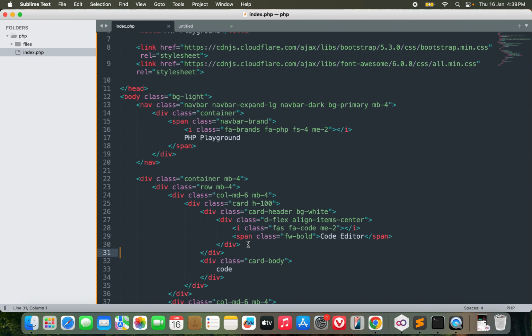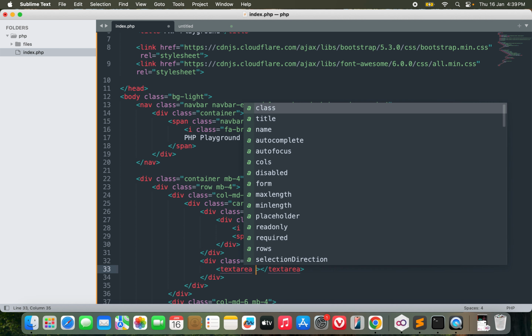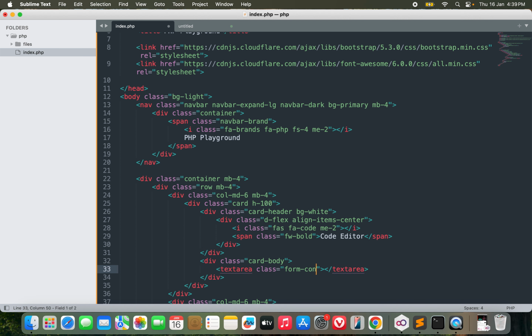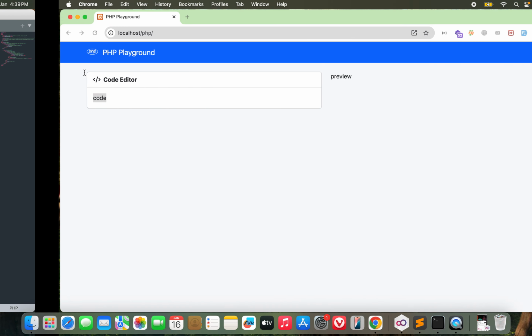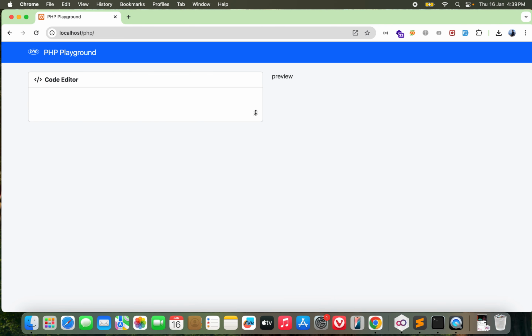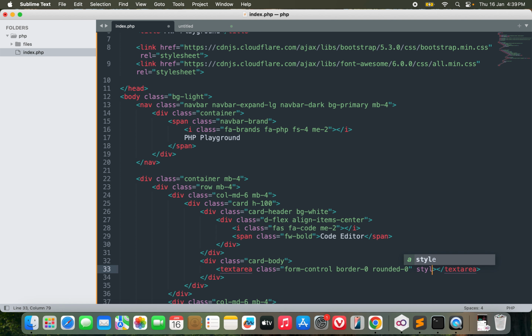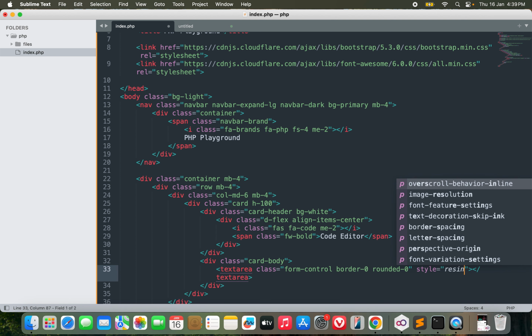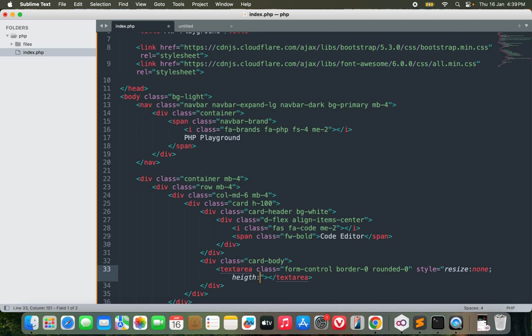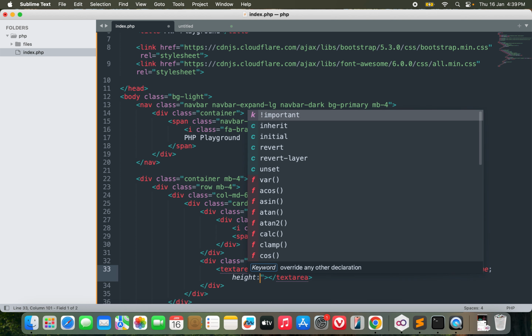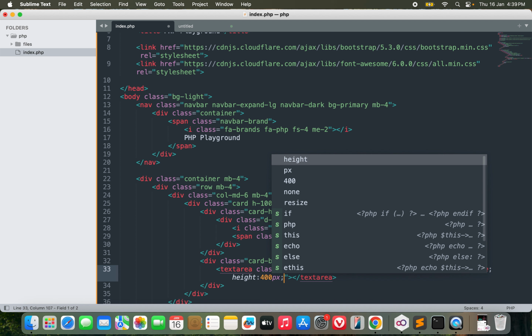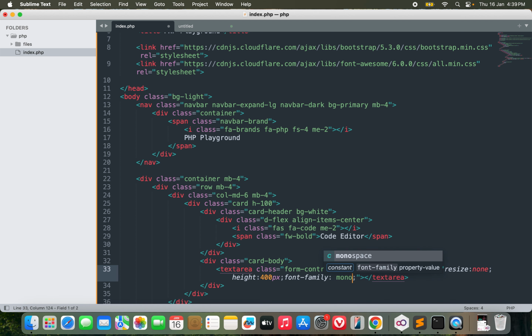Now for the card body, I will need a text area. Okay, with class form-control, border 0, I don't need border, and rounded 0. Let's see. Okay, we have the text area here. I will give some inline CSS as well. Resize none. Height of probably 400px. I can change it later on if required. Font family is monospace.